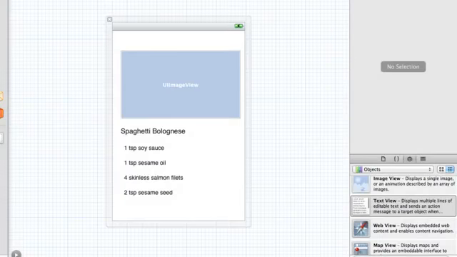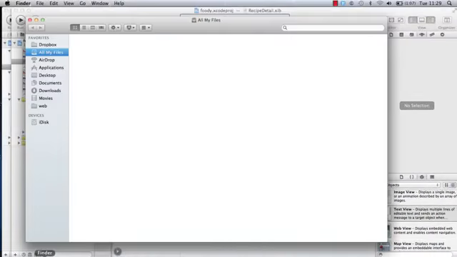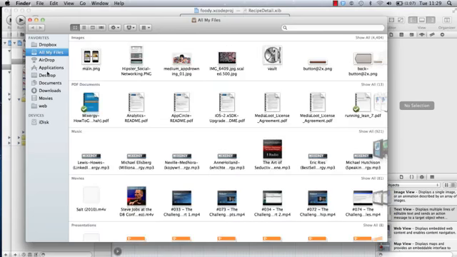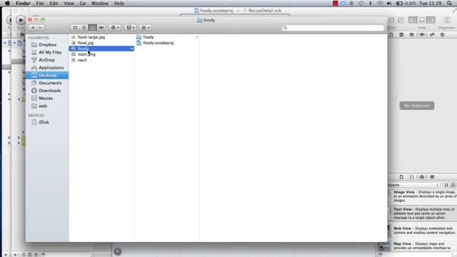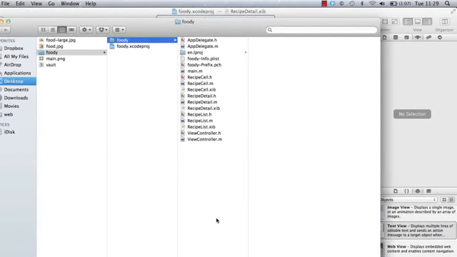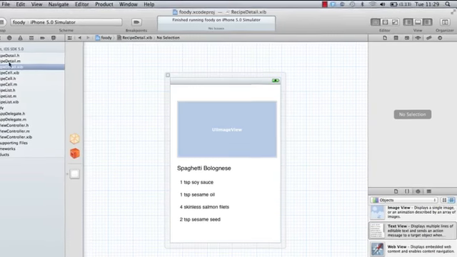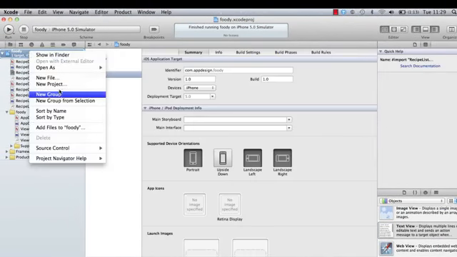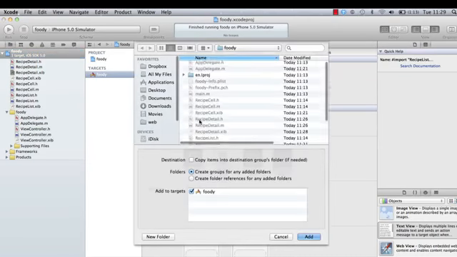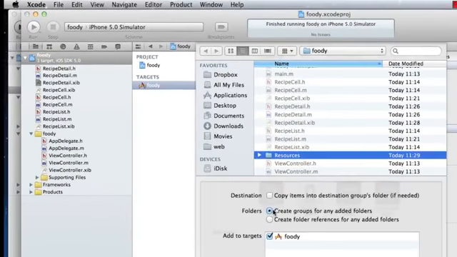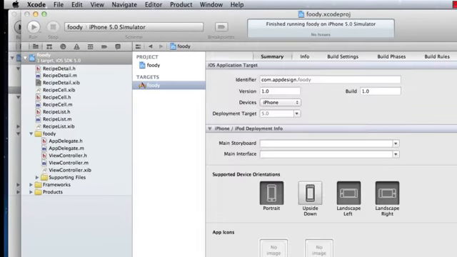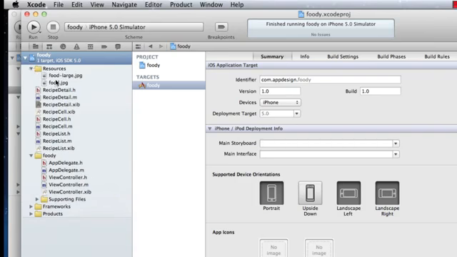I'm going to put that in my resources. So let's make a folder under the recipe foodie app. I'm going to make a folder here called resources, and then paste those two images in there. And I'm going to add the resources folder to my project. Add files to foodie. Select resources. Check on create groups for any added folders, just so everything's all in a group. And now we have our two images in there.